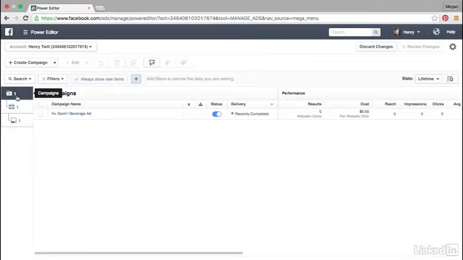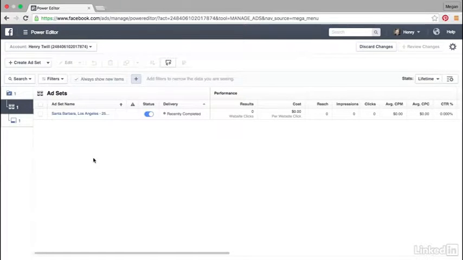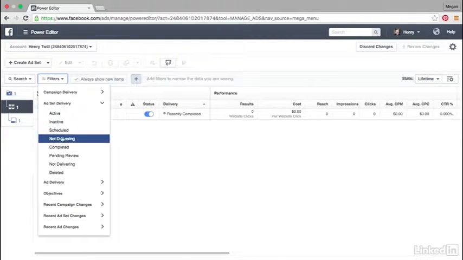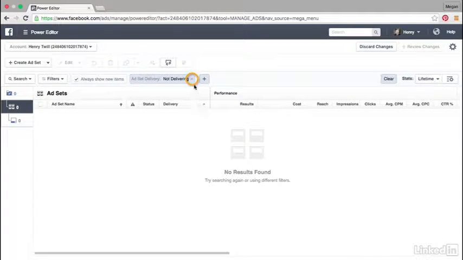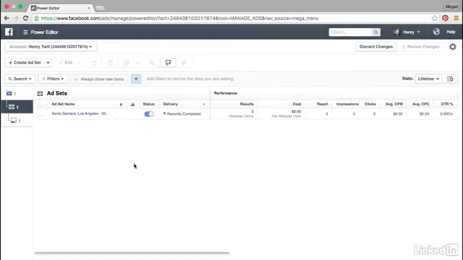If I were to click on the information on the left, this window will change to reflect that. So now we can click over to ad sets using the sub-navigation, and you'll notice that this information changes. Here we can filter by ad set. For example, we can select ad sets not delivering. And again, to delete that filter, I'll click the X. Since I only have one ad set, there's not much to show here.